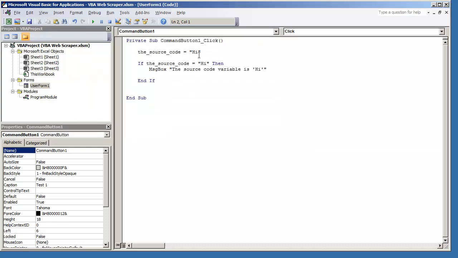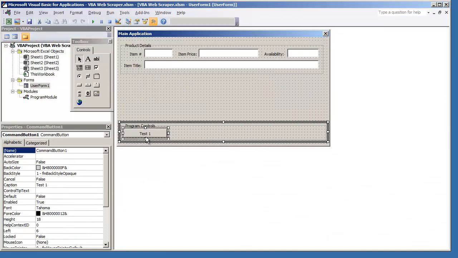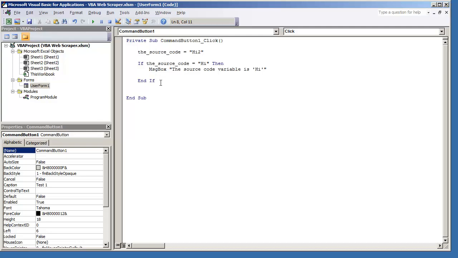Now I've also changed the variable to hi 2 and just do F5. We're not going to get any kind of message box. So something else that you can do, you can do an else.